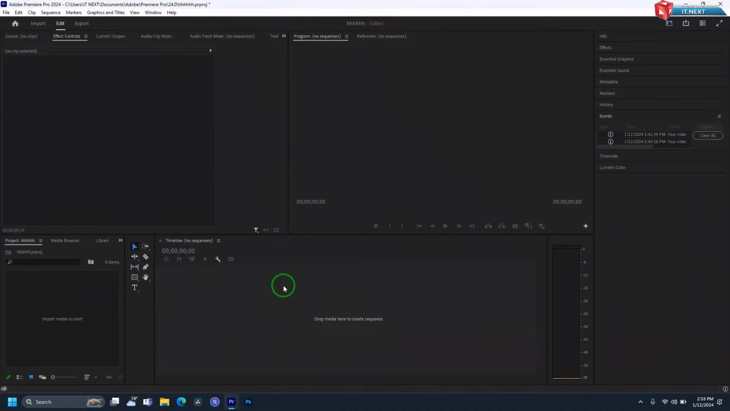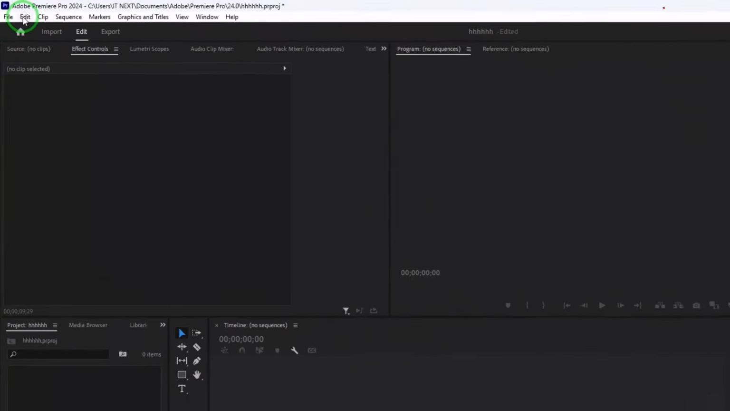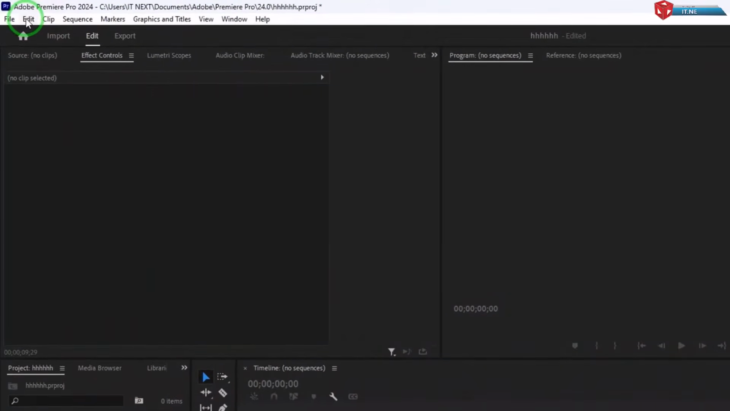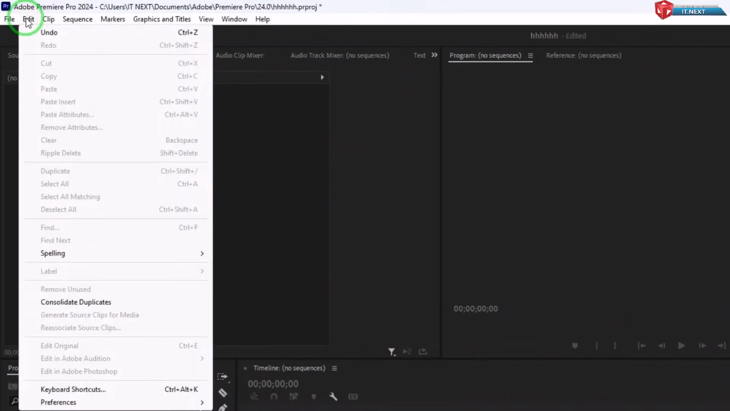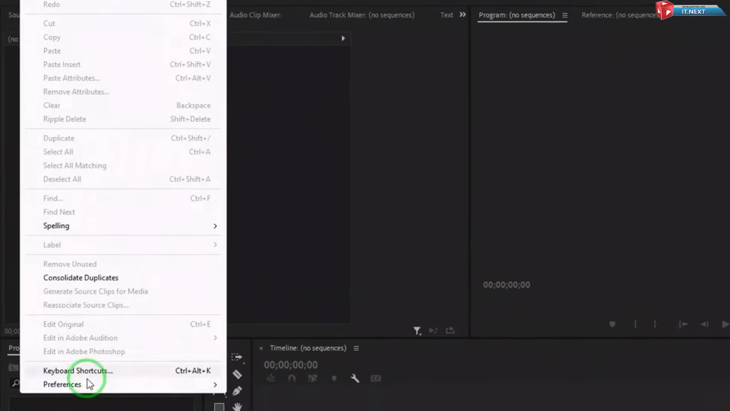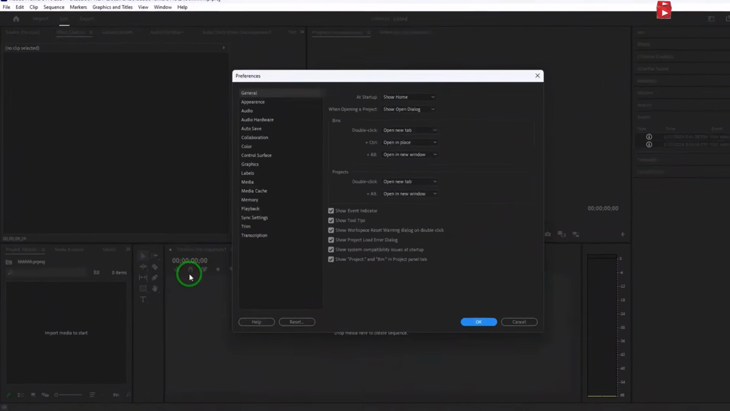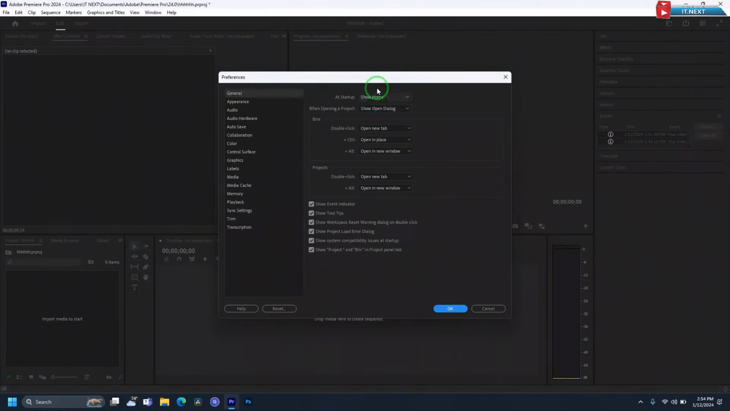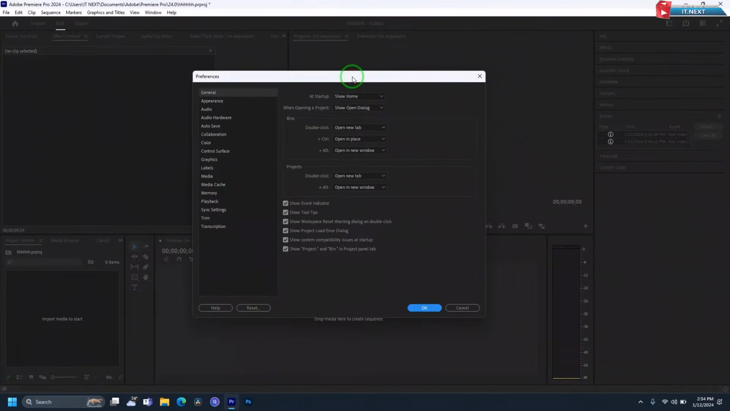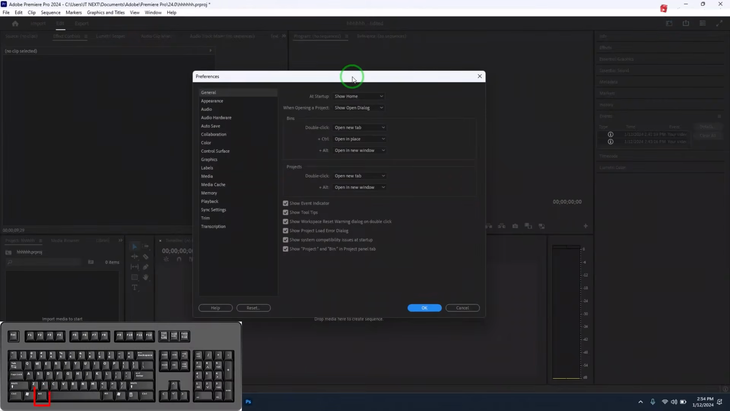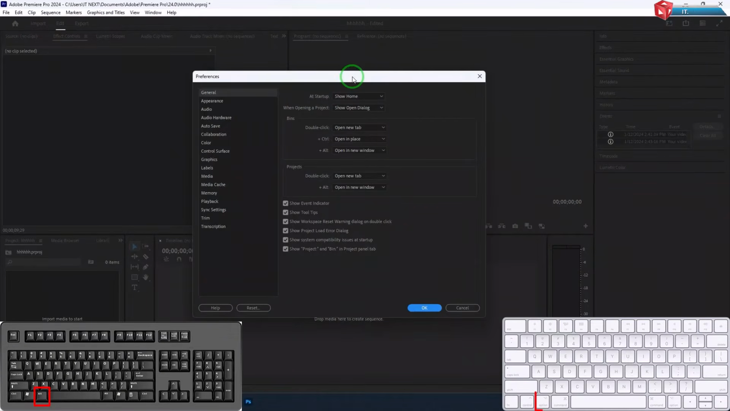To begin, go to the Edit menu on Windows or the Premiere Pro menu on Mac. In the drop-down menu, select Preferences and then click on General. This will take you to the Preferences window where you can adjust various settings. Now, here's the crucial step. Hold down the Alt key on Windows or the Option key on Mac while clicking on the Reset option.